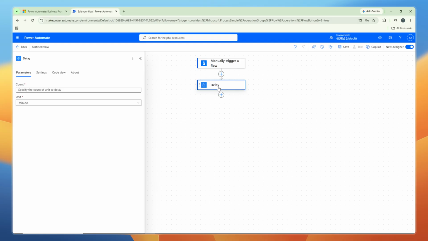After adding the delay action, you'll see a configuration panel appear with two main fields you need to set up. The first field is labeled Count. This is where you specify the numerical value for how long you want the delay to last. For example, you can input the number 3 in this field. This number will work together with the unit you select next to determine the total delay duration.